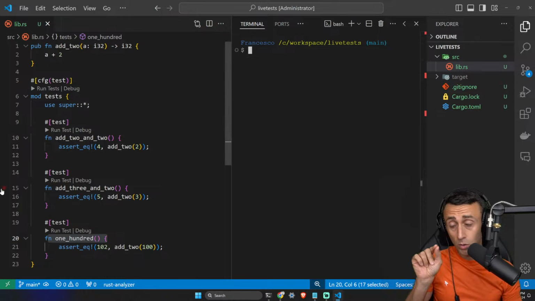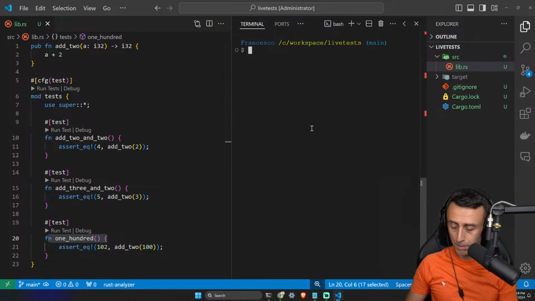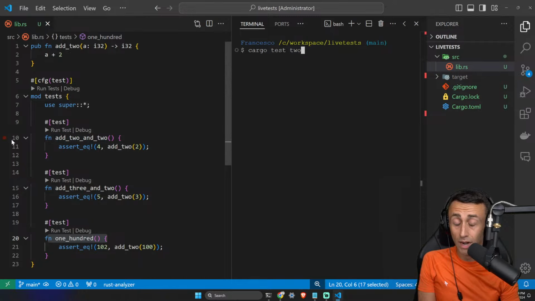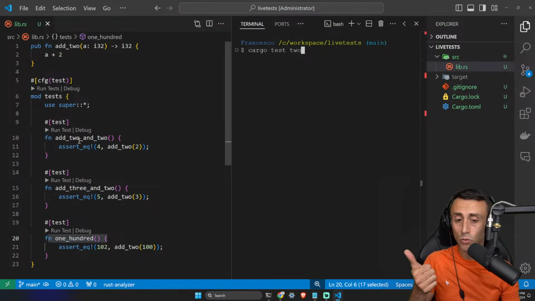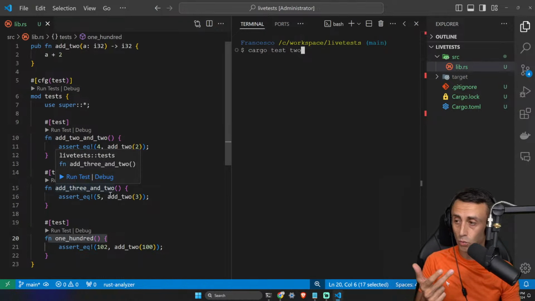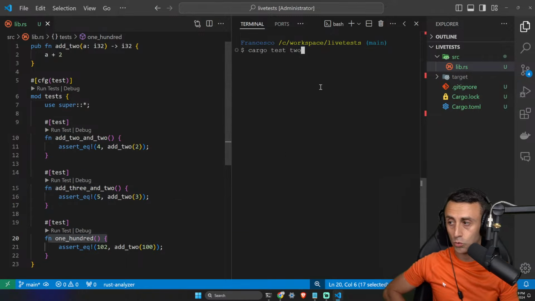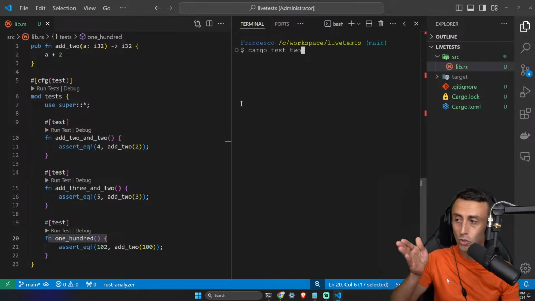Now, I have one question for you. If I type cargo test 2, do you think that this will run some tests? The names here are on line 10, 15, and 20. We have add 2 and 2, add 3 and 2, and 100 as names of the function. So do you think this will actually run some test or not? Cargo test 2.